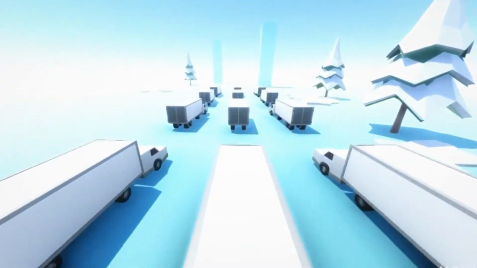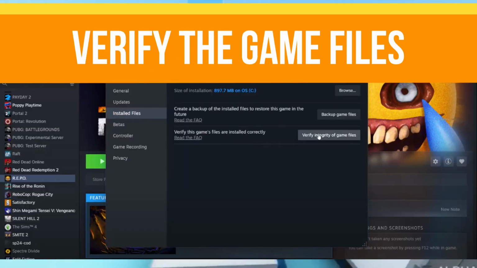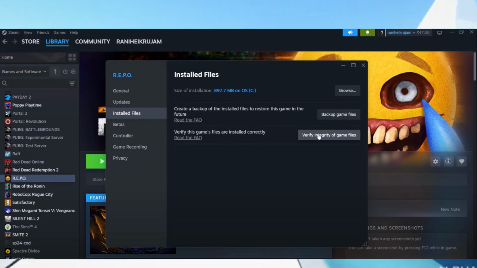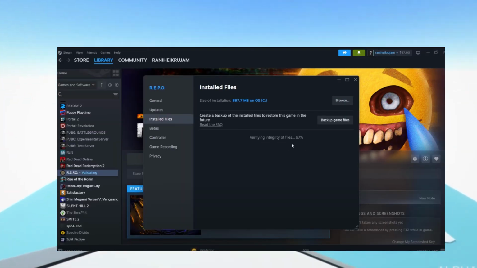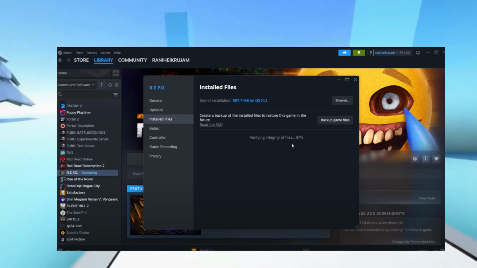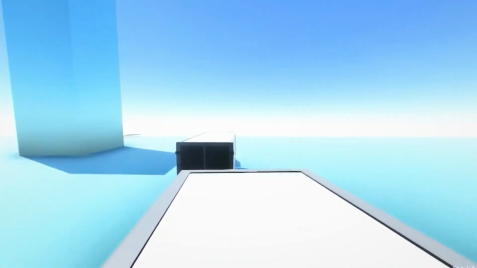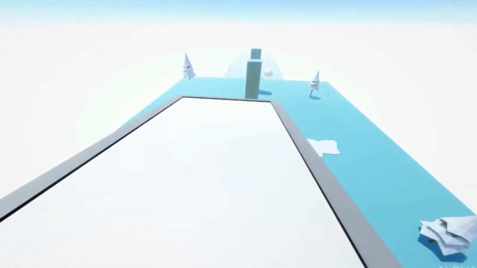And the next thing is we need to verify the game files. Simply right click on the game in Steam, select properties, go to the installed files option and click on verify integrity of game files. It will take some time, so you just need to wait for it. Once the verification is complete, launch your game and check if your problem is resolved or not.